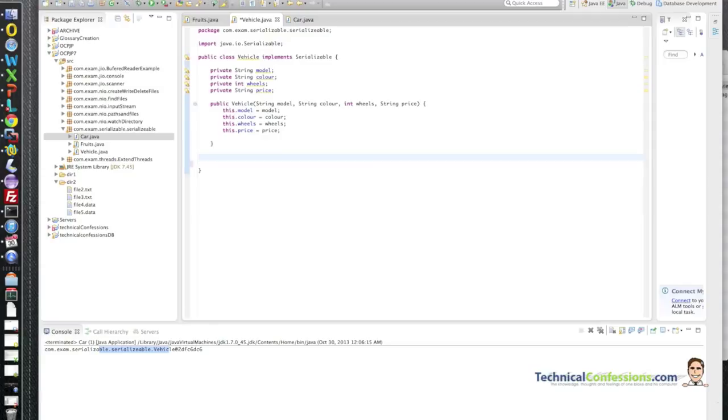So if we override the toString method, so let's say public String toString, it's probably asking me, yeah, string, and then let's say return. I'm just going to speed this up.